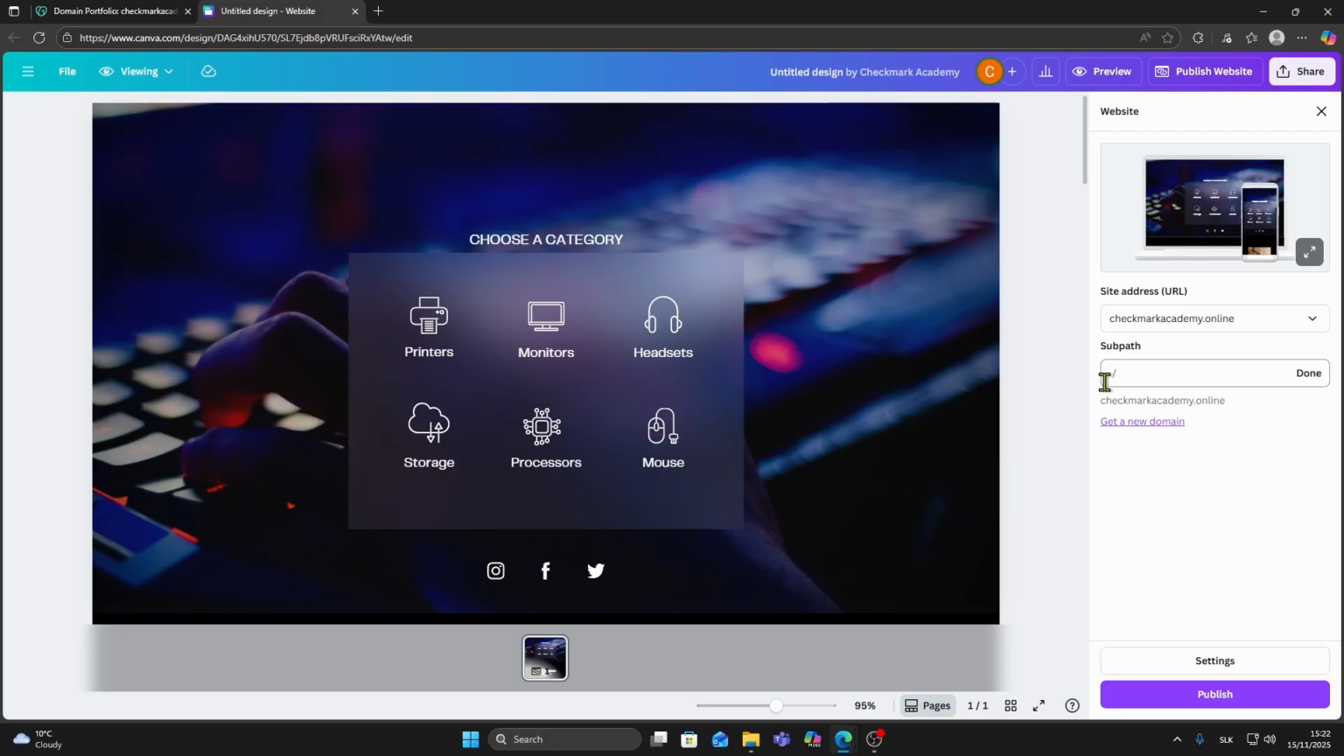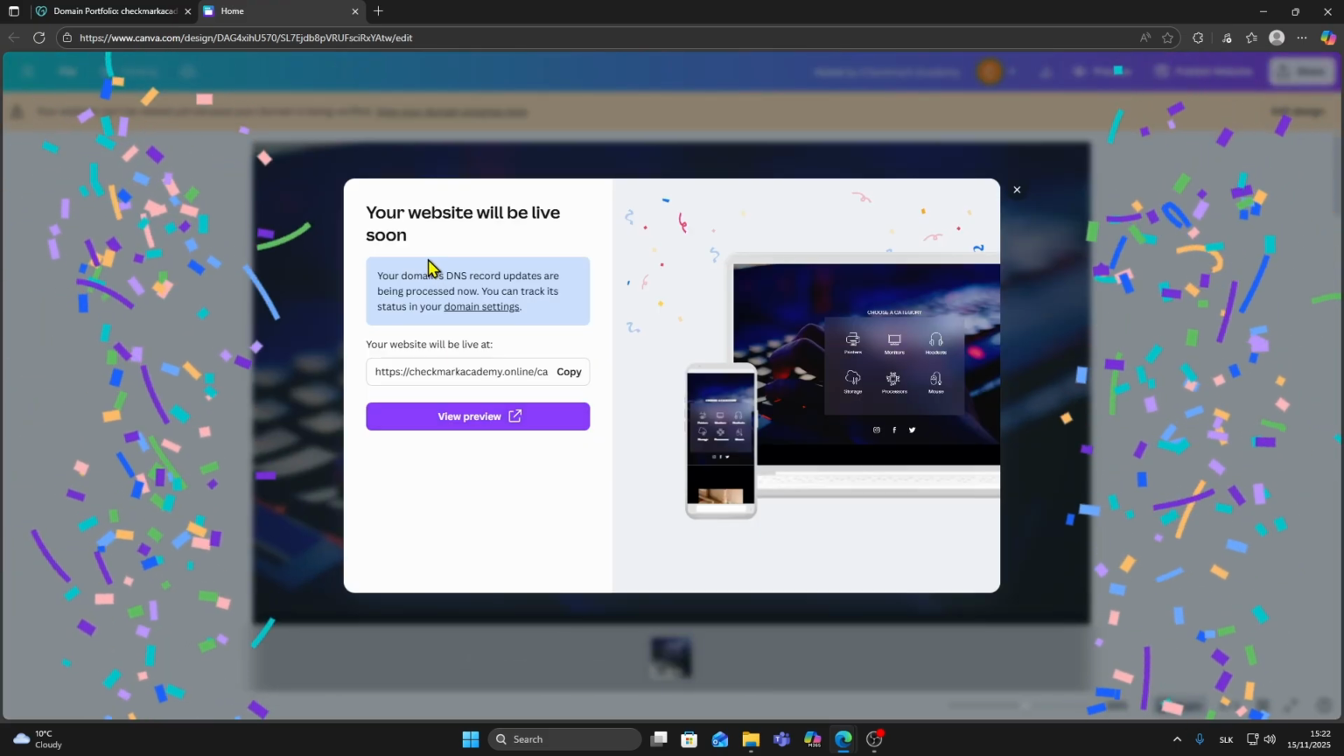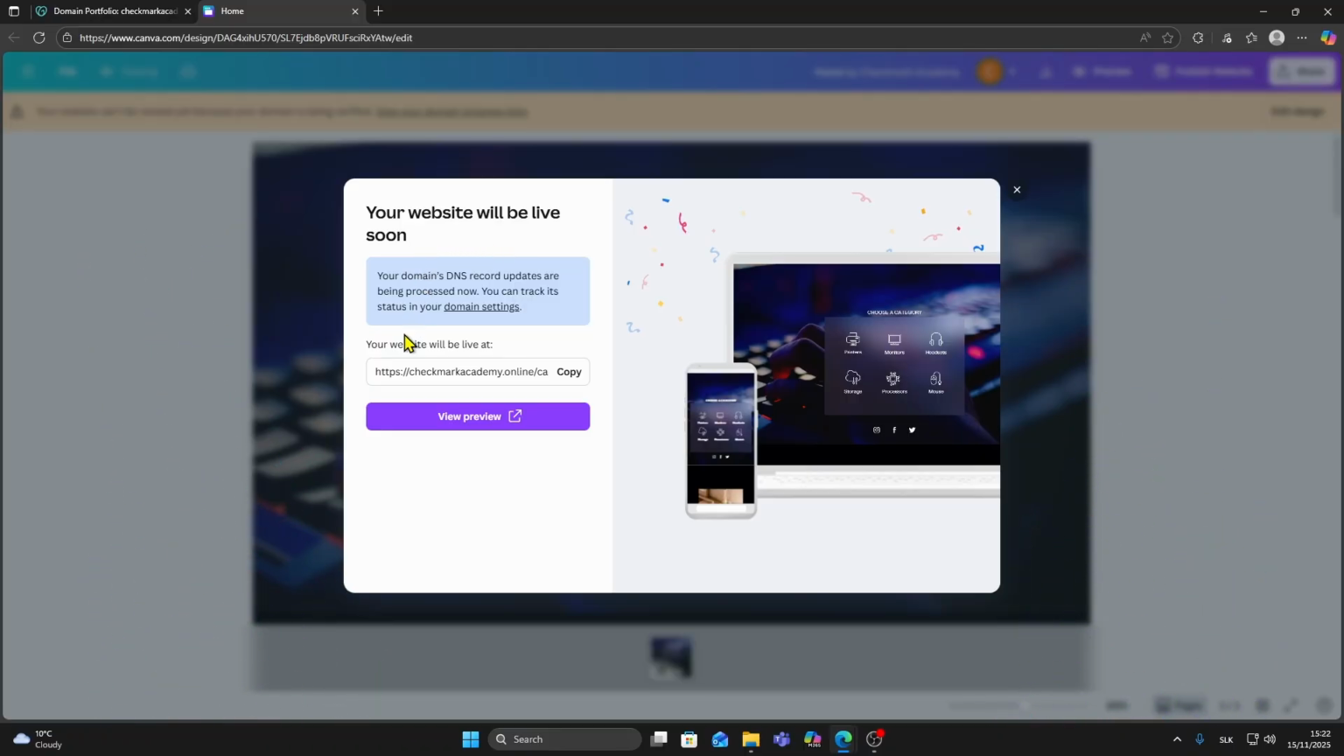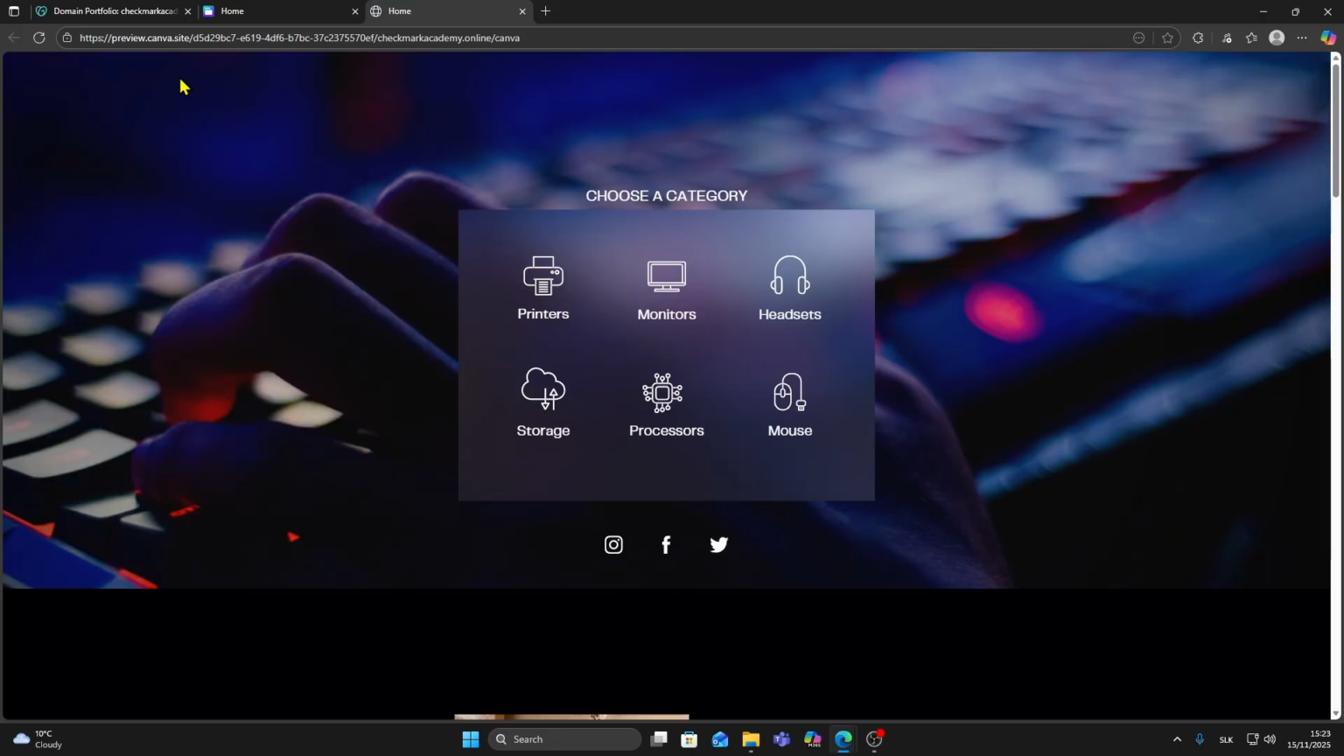Then you can also add your subpath here. So let's say Canva. And then click on Publish. As you can see, your website will be live soon. And you can copy this address. You can click on View preview. So this is my site on my domain.